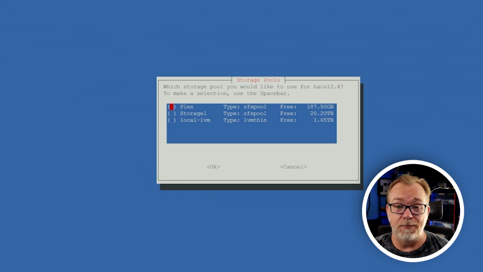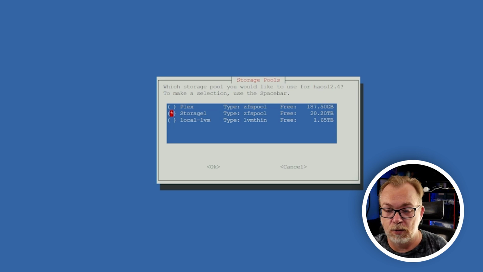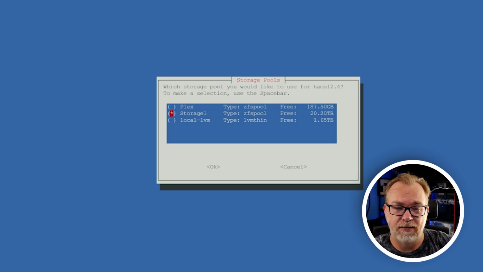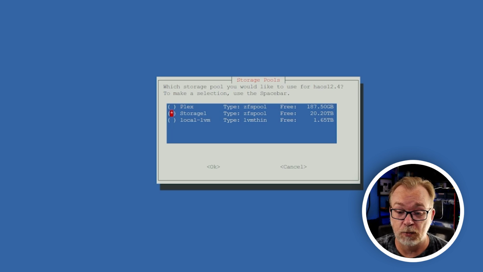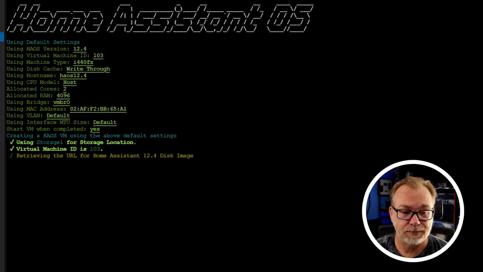Now it's going to ask me which storage pool I want to use on this device. I'm just going to use storage 1. That's a 32 terabyte hard drive array. That's what I'm going to use here. And I'm just going to select whichever one you want. Hit your key or your space bar to select that option, and then just hit enter.